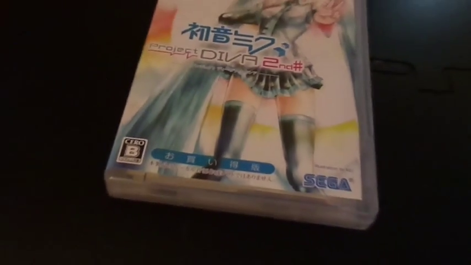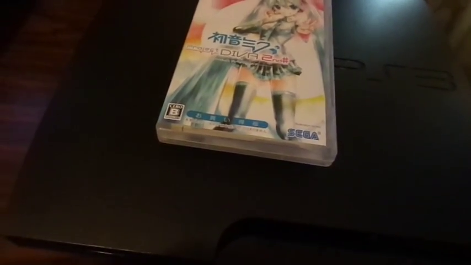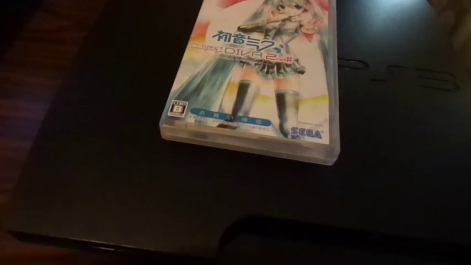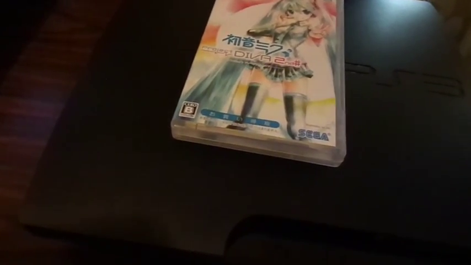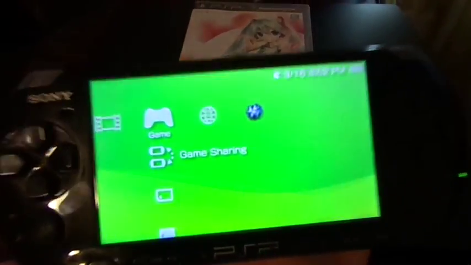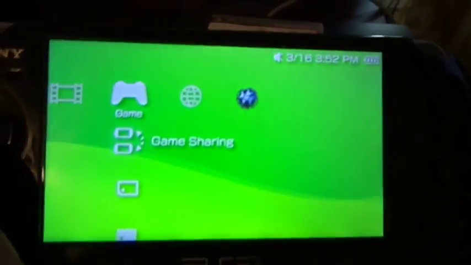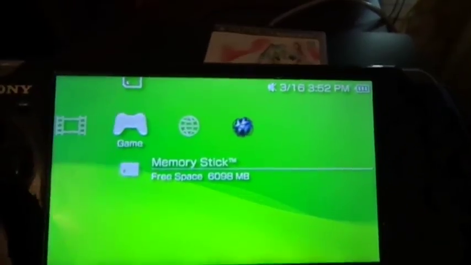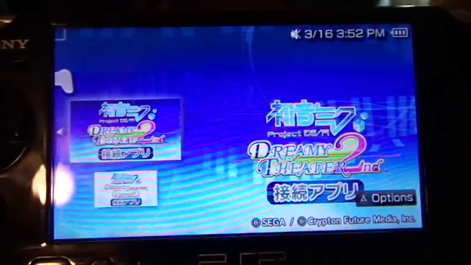And once you've downloaded it and everything, it's going to be viewed on your PSP. So here's my PSP right here. Once you've downloaded it, it's going to be in your memory stick, and then you're going to click with the X button. And then this is what it looks like.